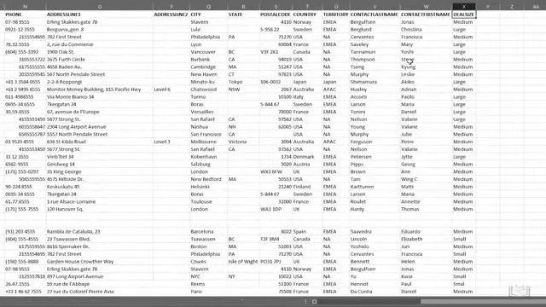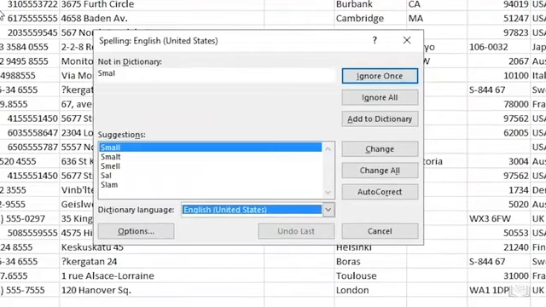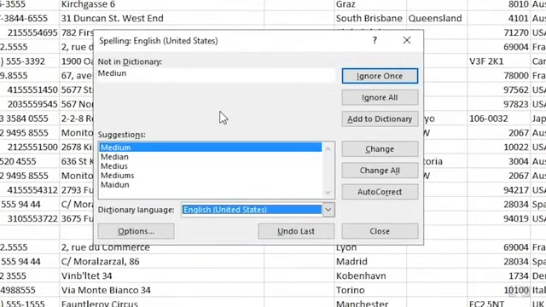Let's try the final column now, which is the DL size in column X. Here is a misspelling of the word small, and another for medium, and that seems to be all for this column.